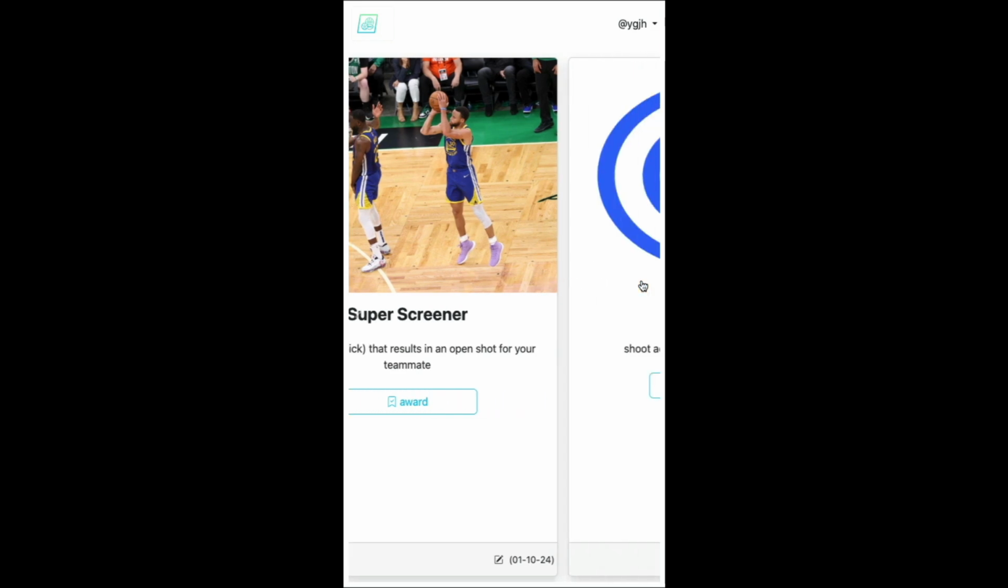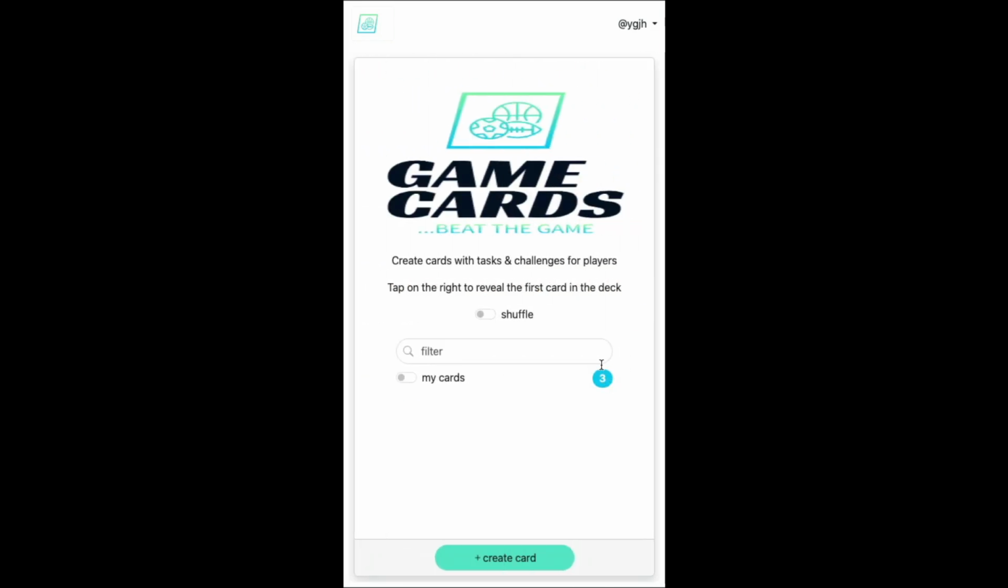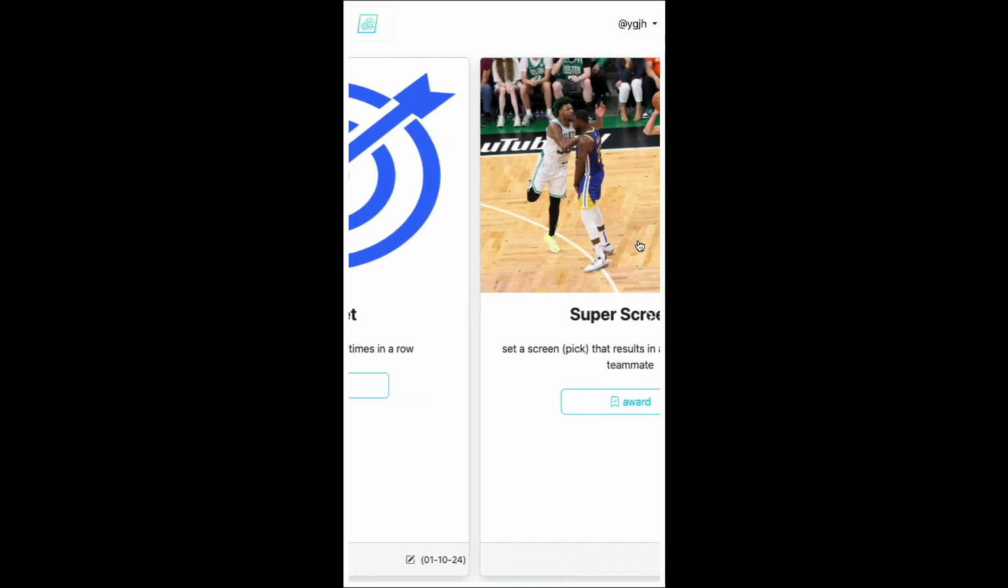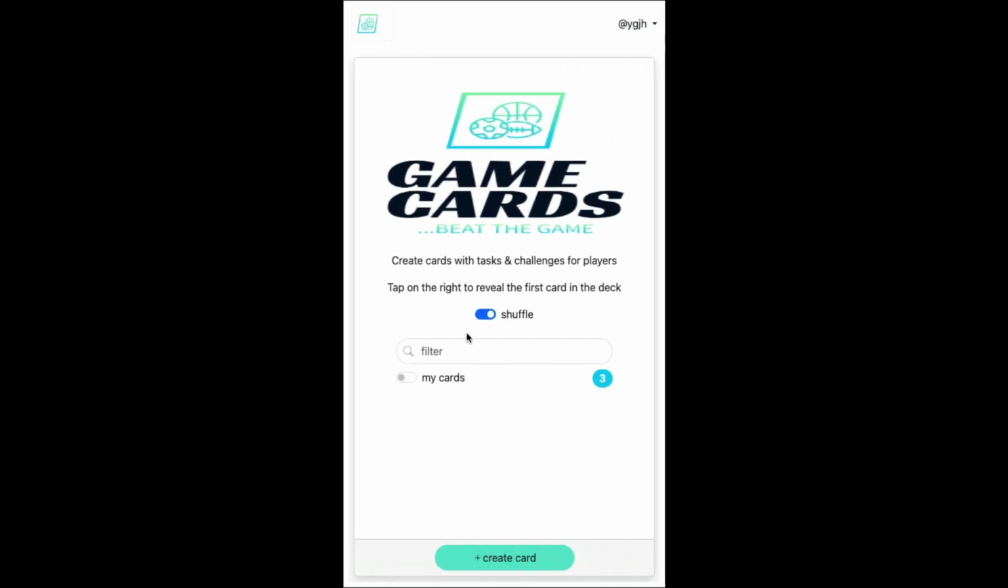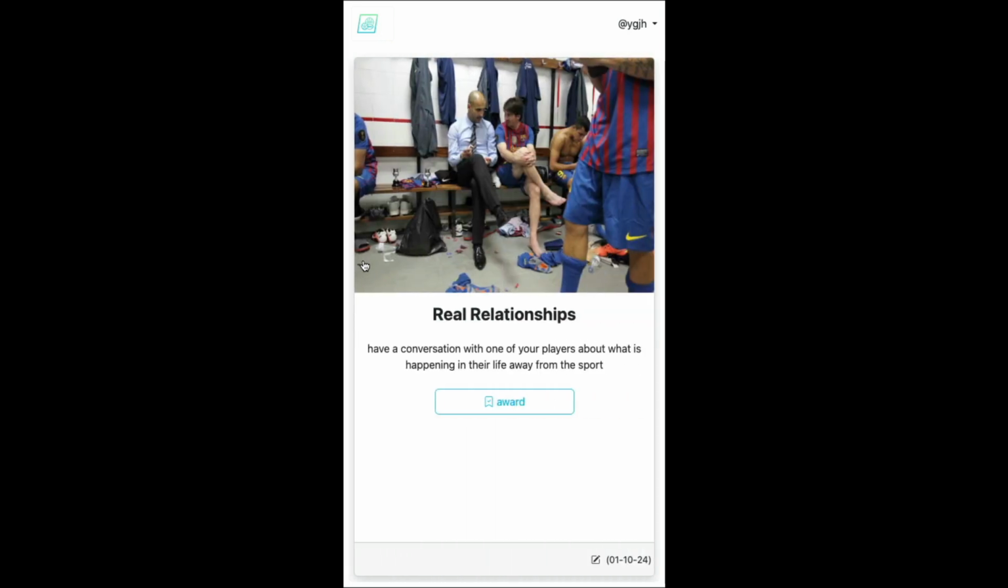So if we scroll through, we now have 3 cards. So that's all good. We can shuffle them, so we'll now get them in a different order potentially. If I turn off shuffle and shuffle again, we should have a different card come up first.